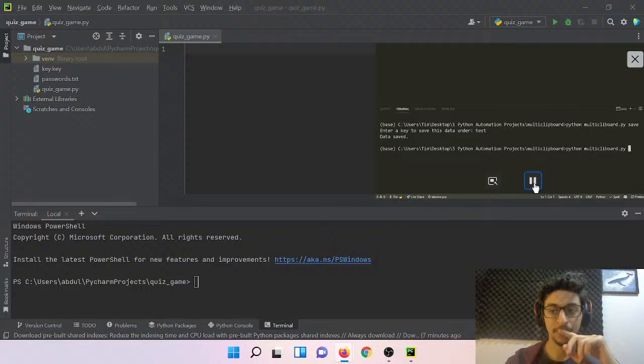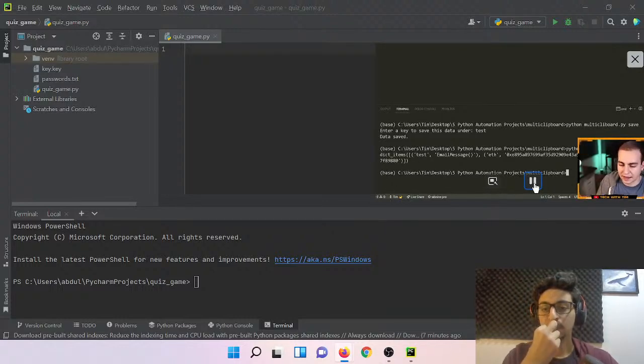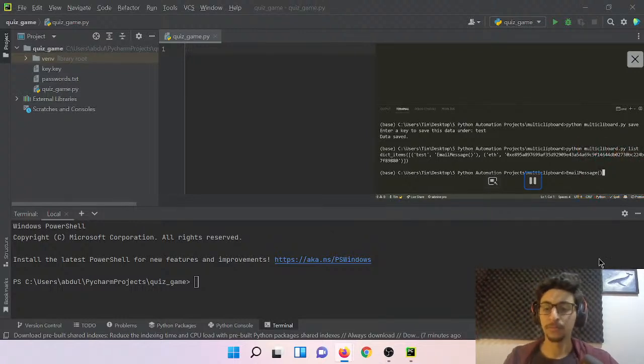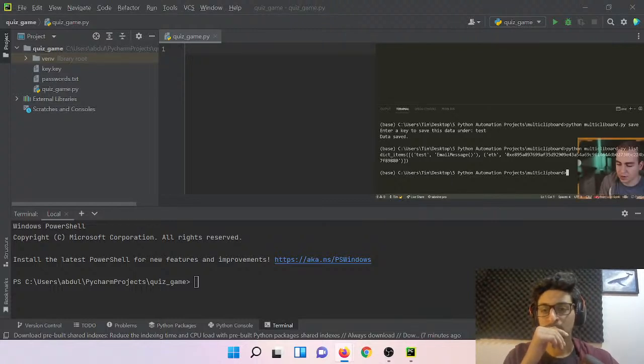Now, if I want to view all of the different pieces of data, or all of the clipboard items that I have in this application, I'm going to pass the command list, and you're going to see that I have a key test associated with email message. That's what I had on my clipboard. You can see here if I paste, that's what it is, email message, right? So that's why it's saved there. I also have eth, and that corresponds with an Ethereum address.